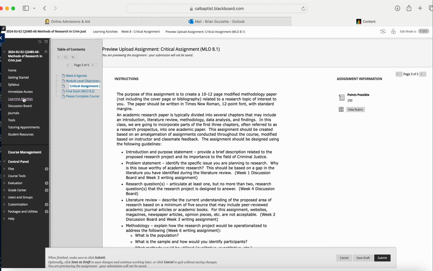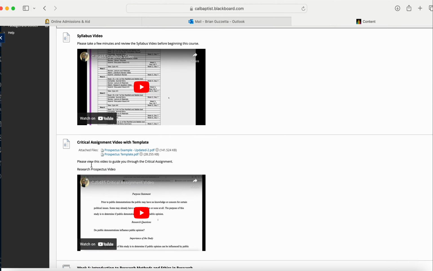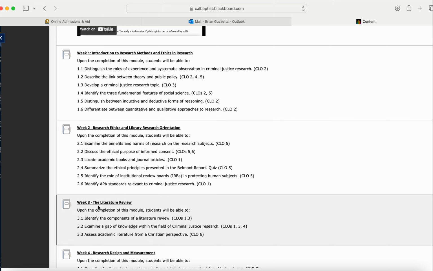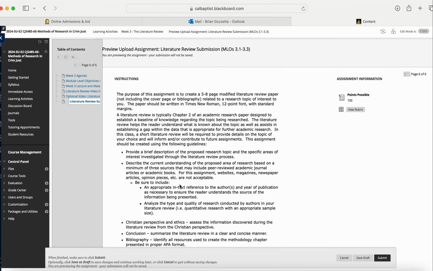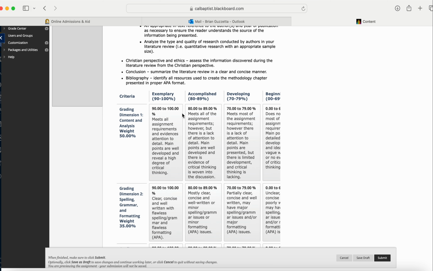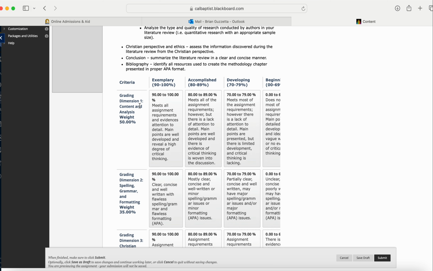So let me go back to our Week 3 assignment and go to our literature review submission. You see the grading criteria. The first is that we're going to look at the content analysis. That's the key of this assignment: that we're meeting the requirements, giving a good description of the literature review, and providing the reader with the necessary information for them to get a good understanding.